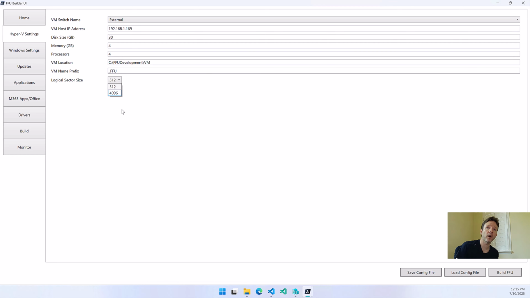I've updated some of the logging and console output when the script fails to let you know that you have a mismatch, or you might have a mismatch with the logical sector size, and you might want to recreate the FFU with the correct logical sector size to make sure it works. So I spent a lot of time on this, but it's very important to understand that you're getting the right value set.